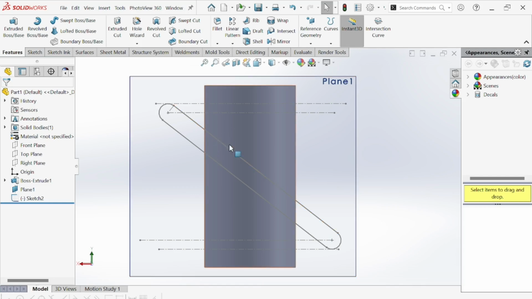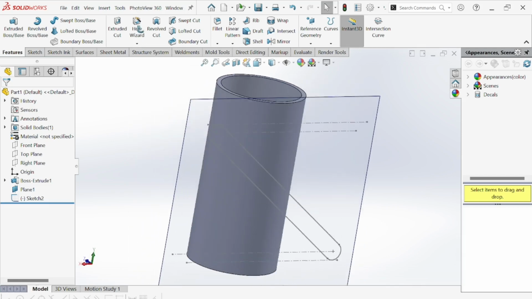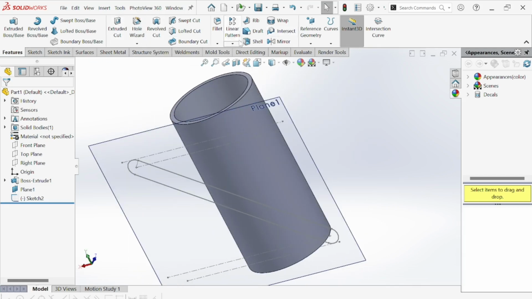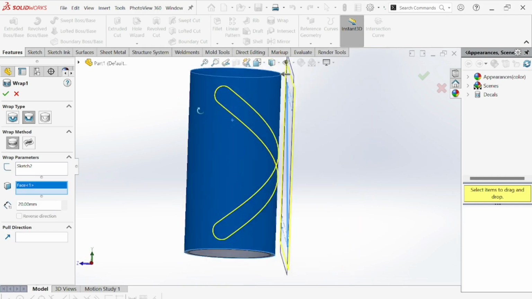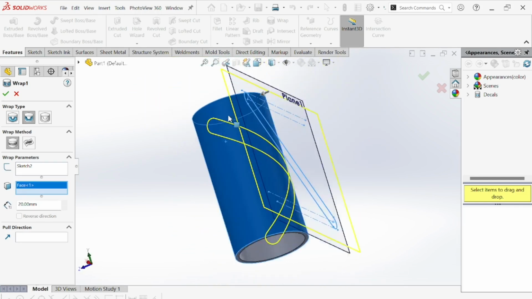Now how? We will put this profile on this cylindrical body. How? Here you have an option for wrap entities. Simply select this circle, go to wrap entities. Now here you see. And this is the entity on which we are going to paste. So simply select this one. Now here you see. It gets pasted. It will become something like this.